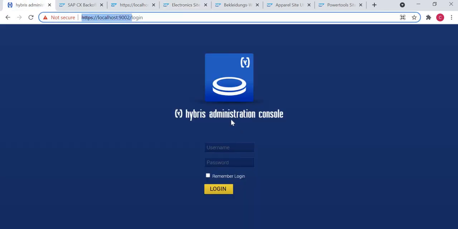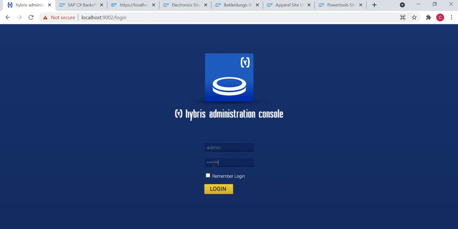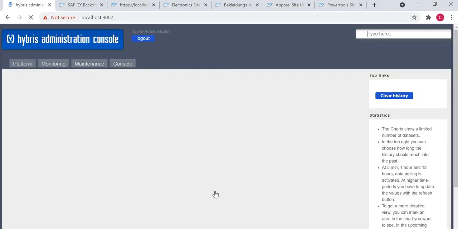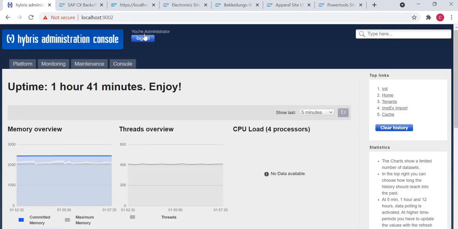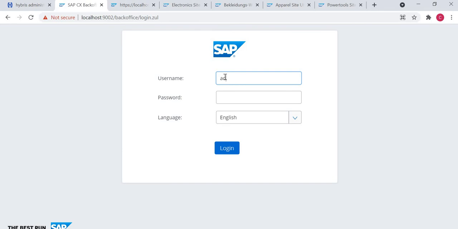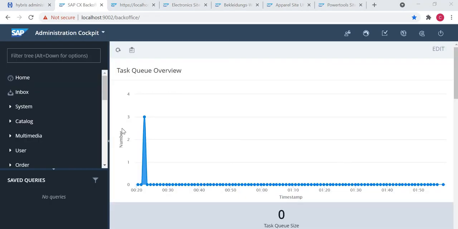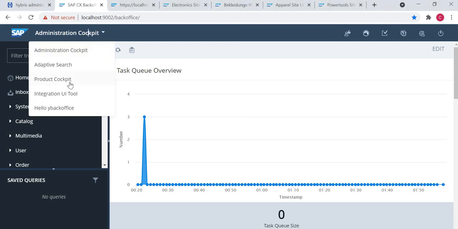Now this is the Hybris Administration Console, that is nothing but HAC. Here I am using admin1234. See, now you are able to access HAC. In the same way, the same credentials you need to use for the back office. Now you can see the back office is open, and with this you will get the product cockpit, integration UI tool, adaptive search and more.